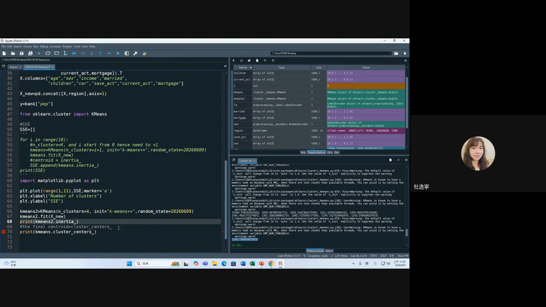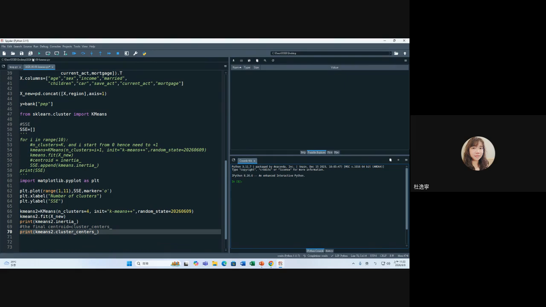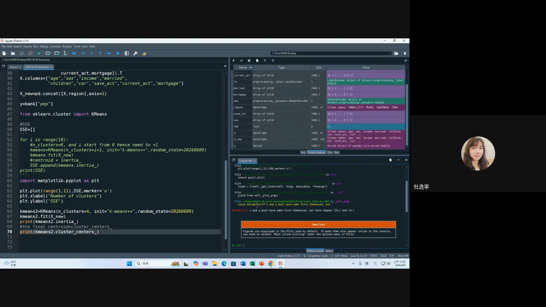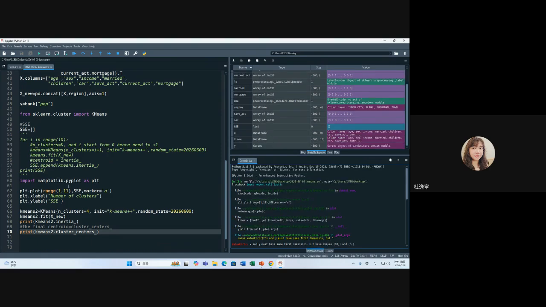This part is easier. So we do it, just run one time. So it will spend a lot of time. Okay. Plot. I don't want to plot now.